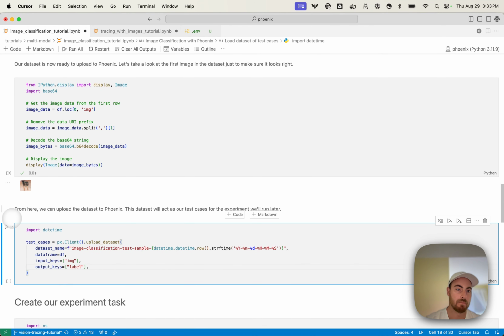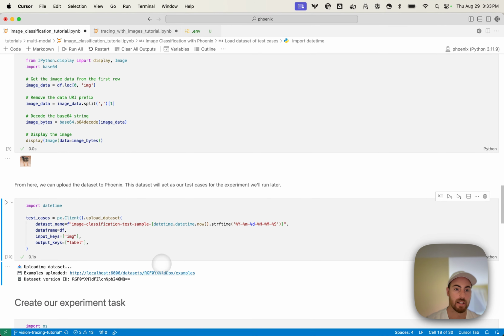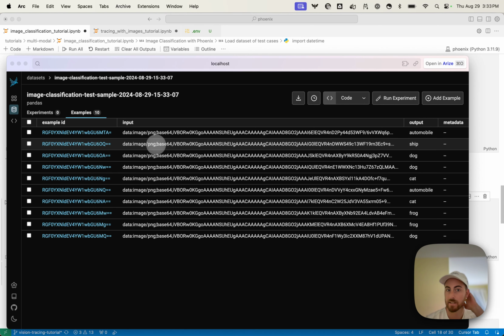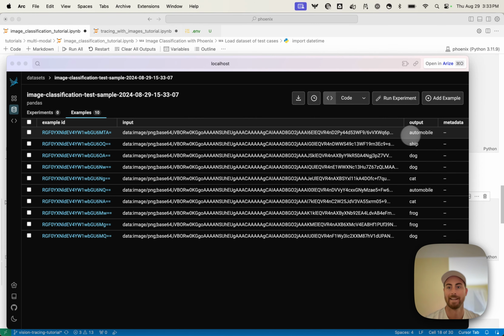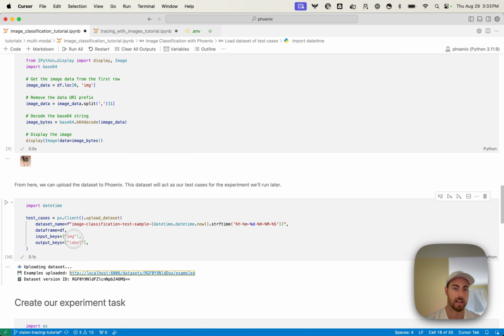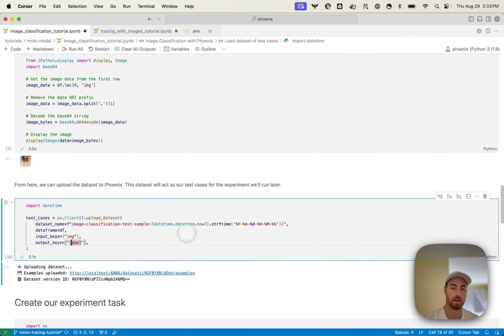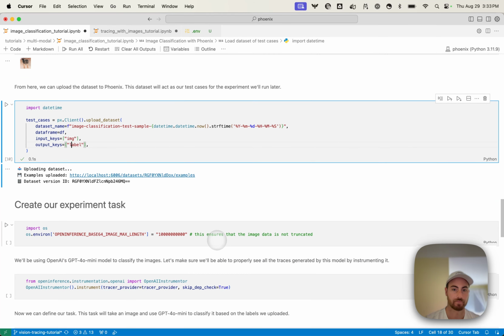And now I can actually upload that into Phoenix. What you'll see if I click on this is it'll go to my local instance. I've now got this data frame of experiment test cases that we can track, with the image URL or the base64 encoded image, and then the output label that we have. And I've set that image as our input key and our label as our output key. So that's what we can use to compare to when we run the experiment.